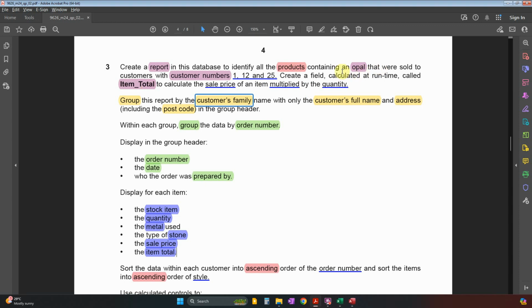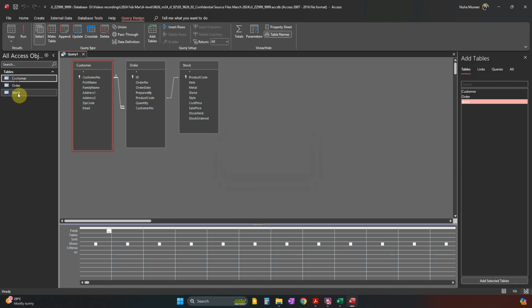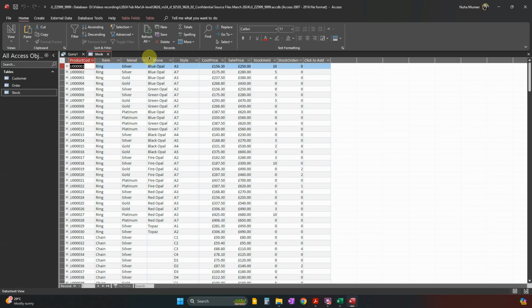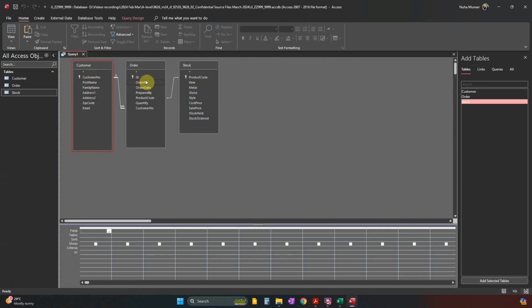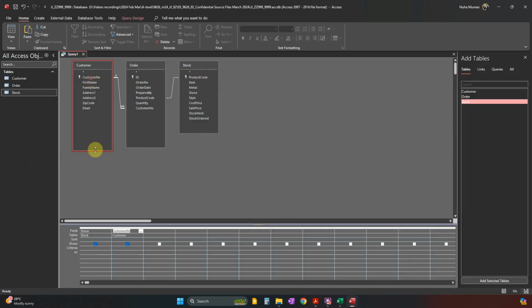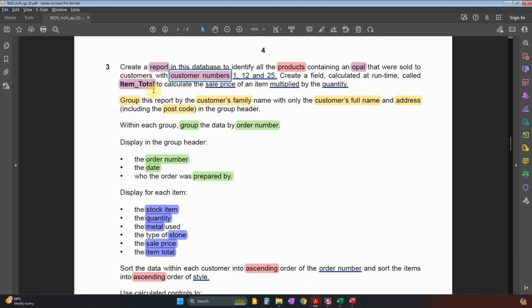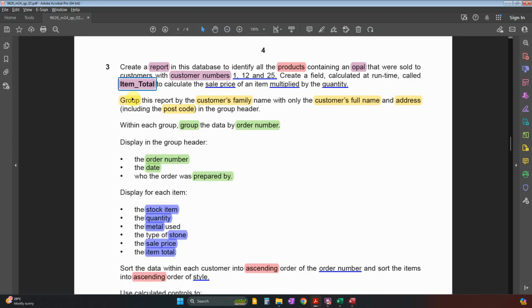We need an opal to be selected. Opal is available inside the stone. It's in the stock, it's in stone, can you see? So go to stone and click on stone. That's the first thing. We will need the customer number, so it will obviously be in the customer's number. We will need the item total. Item total will be created by sale price multiplied by the quantity. I will add it later.